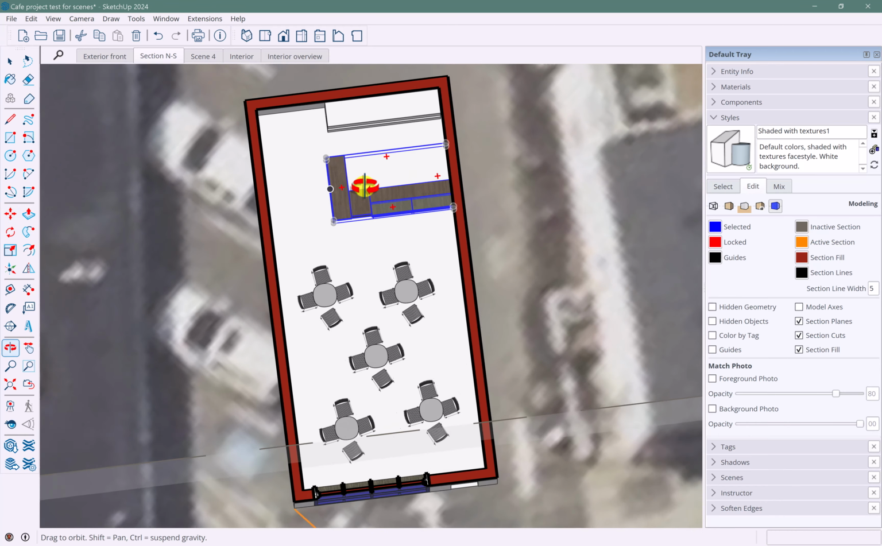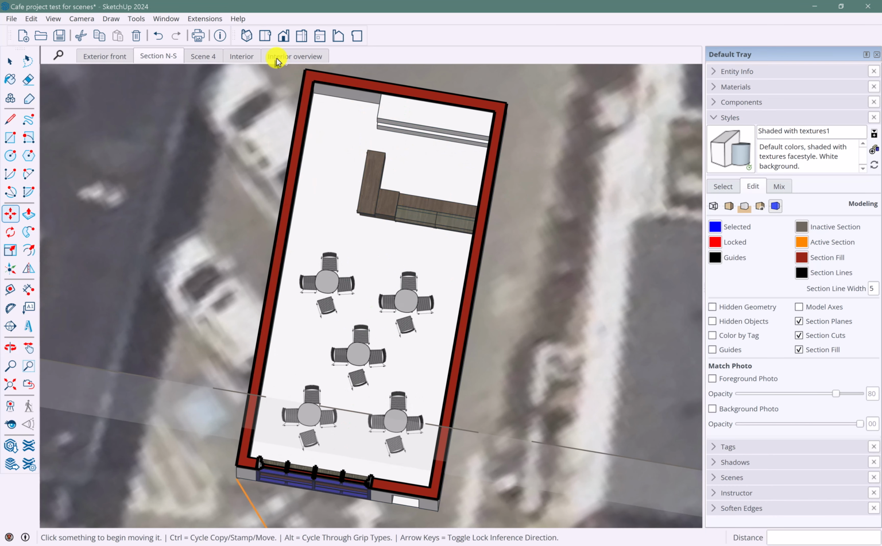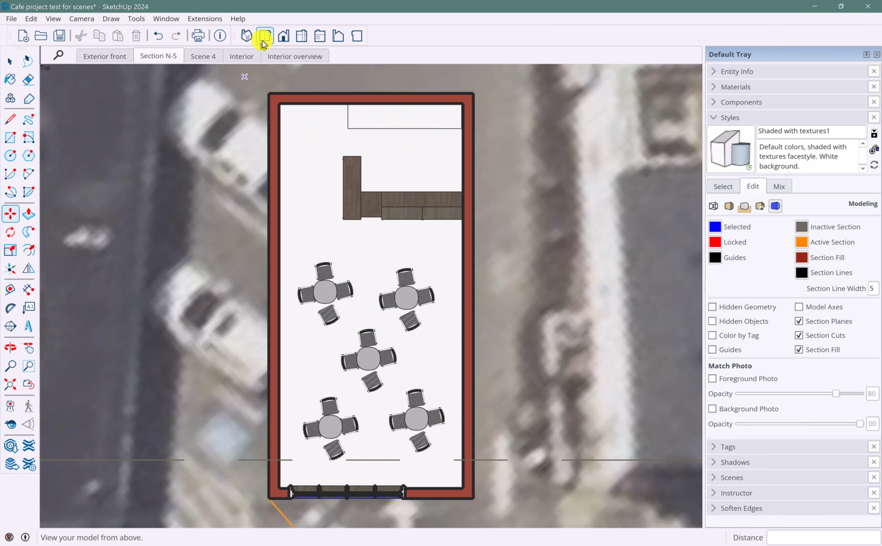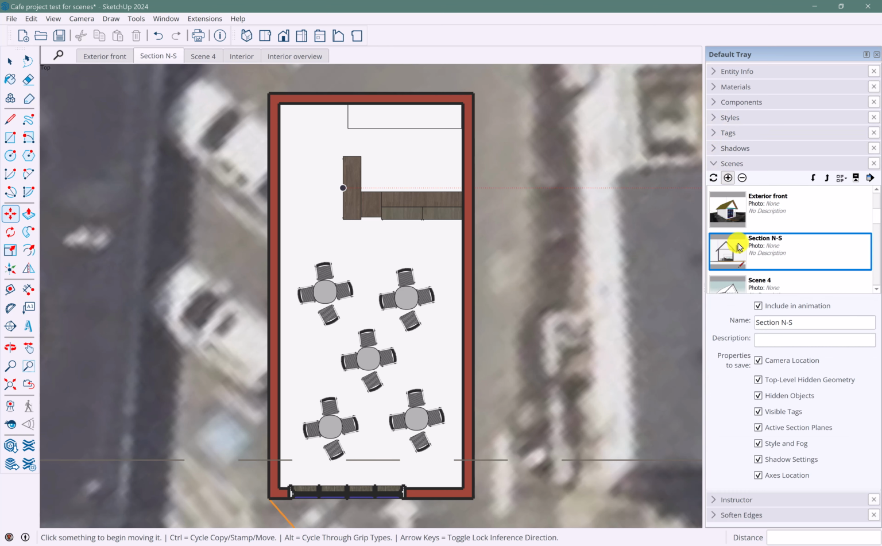Now, be careful. Don't orbit the model. Oh no, I ruined it. It's not a plan anymore. Just click the top view, and now it's a true plan. And you can add in that scene. Go here to scenes. I'll add it in. And this is scene 6. I'll call it a plan.